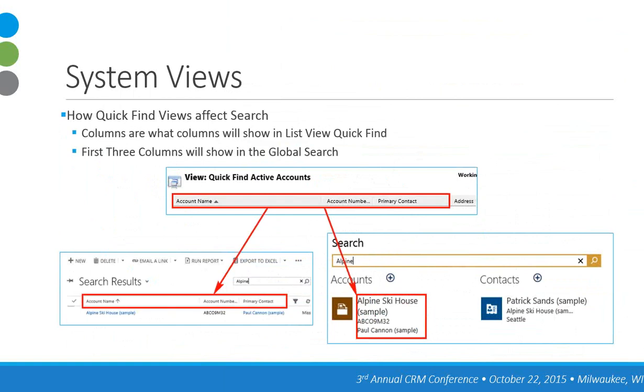So the first 3 columns that you give in this quick find view are what shows up on the global search.